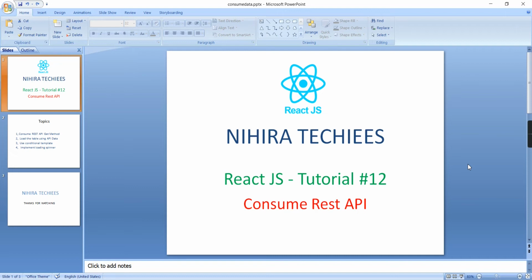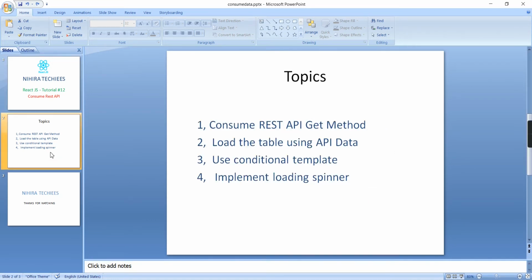So in this video, let me explain how to consume this REST API in our React JS application. This is the continuation of my last video. In my last video, I just explained how to use this JSON server REST API. Continuing from that, I will explain how to consume these services and also how to load the table body using this data. And one more new concept, the conditional template. And the final one is implementing a loading spinner. Basically, if you are consuming external services, getting the response may take some additional time. In that situation, this loading spinner is very helpful.